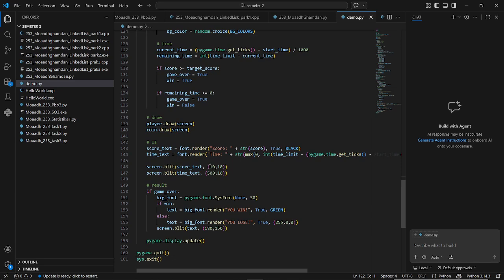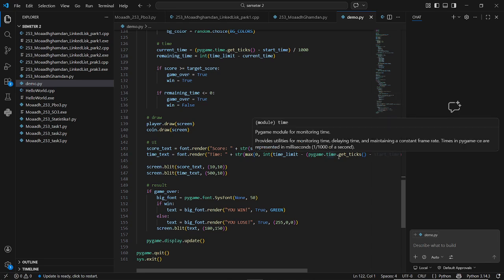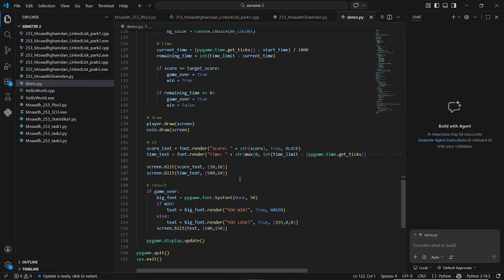And here is the score text, at 10, 10 on the screen blit, and the time text at 510, 10. So it's going to be in the top right of our screen.